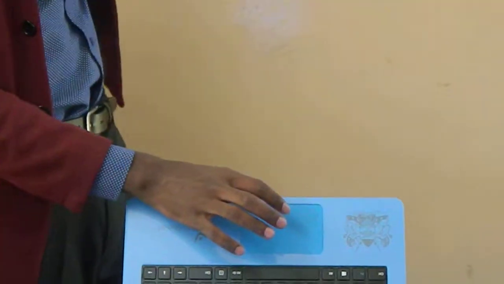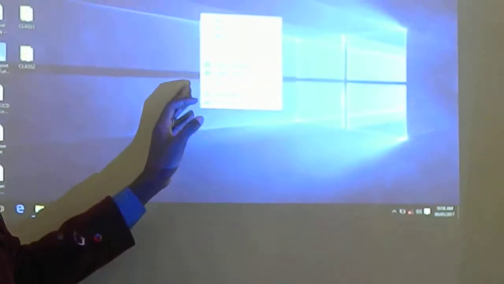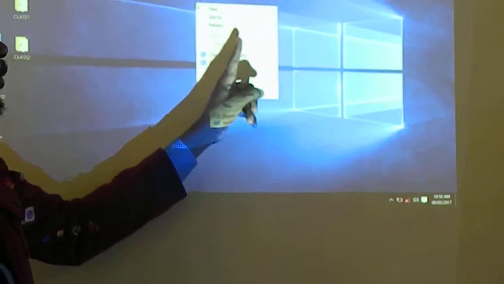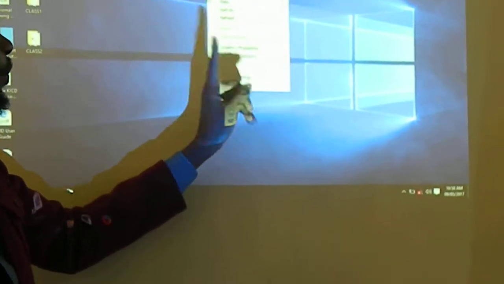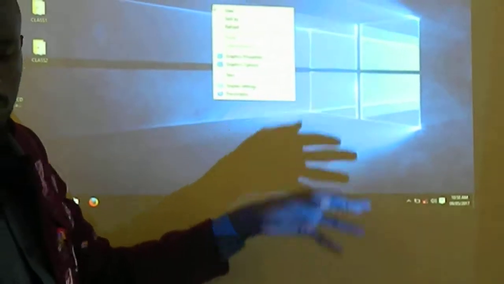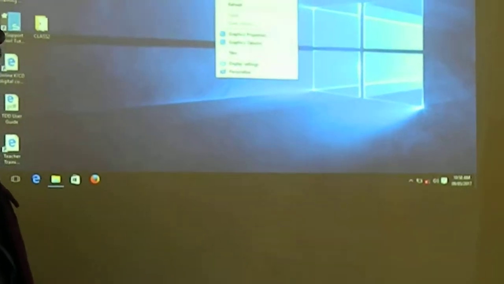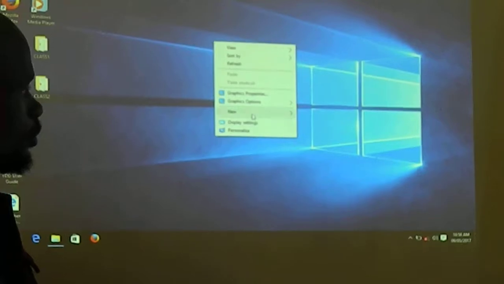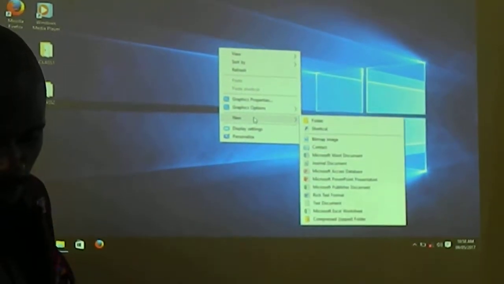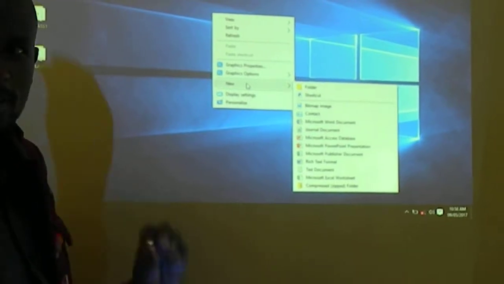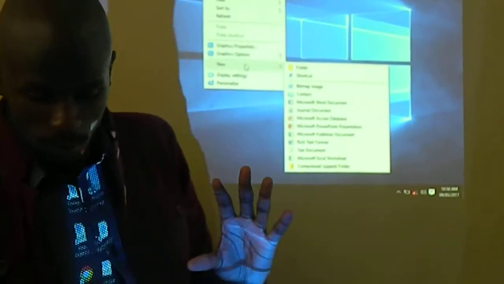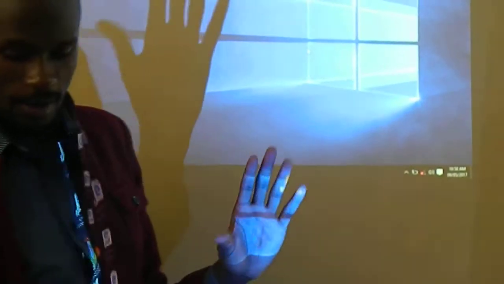And it will give me that box here. It says view, sort by, refresh, graphic properties, all that, and new. So I will take my cursor, you see my cursor here, and then I will come to new. I press new, and it will bring me folder, shortcut, and all these things. But I want a folder, so I will just take a folder.